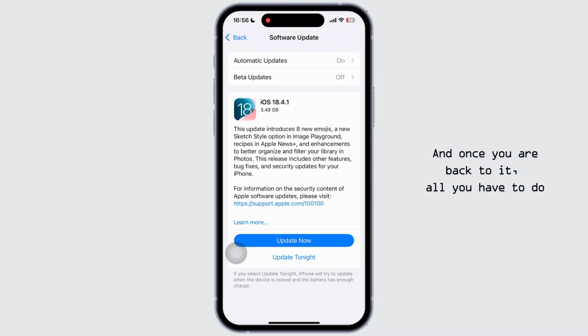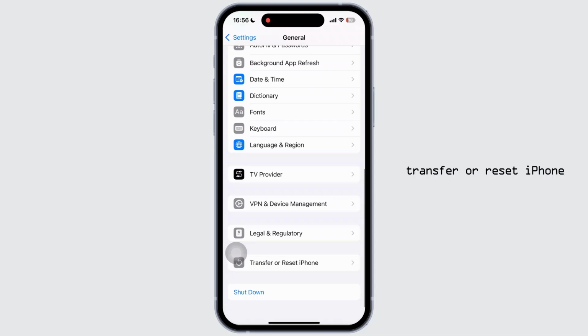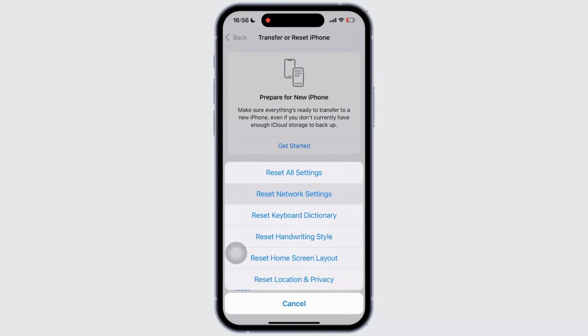And once you are back there, all you have to do is scroll down till the bottom and tap on Transfer or Reset iPhone. Then tap on Reset. Then tap on Reset Network Settings. Don't worry, it won't delete your photos, apps or data, just Wi-Fi passwords and VPNs. And that is it.